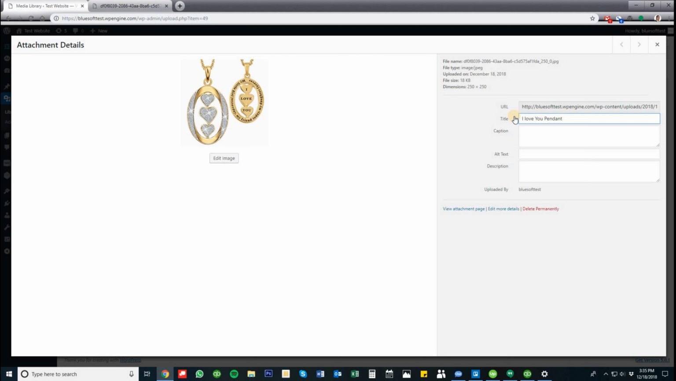So even though we changed the title of the image, the file name stays the same. It keeps the same name from when it was uploaded, never changes. So WordPress will also tell you the type of file it is. In this case, it's a JPEG. It'll tell you when you uploaded it. It'll show you the file size. And in this case, because it's an image, it'll show us the dimensions.